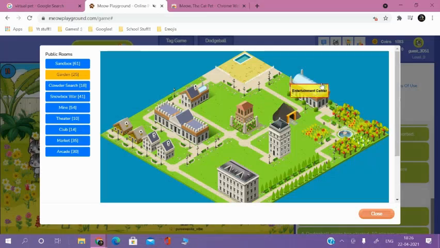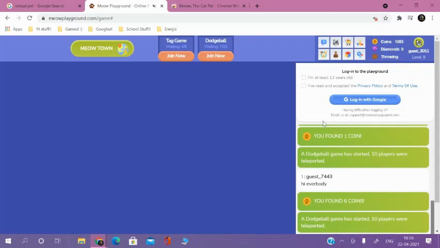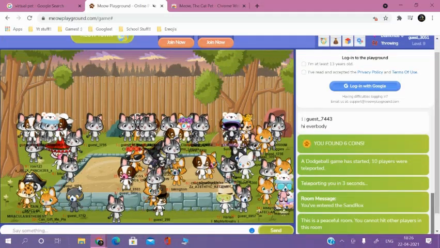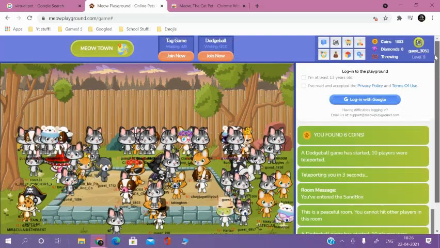I'm currently in garden. First, as soon as you open the playground for the first time, you will be in the sandbox. But I thought it would be fun to have a change, and I went into garden.